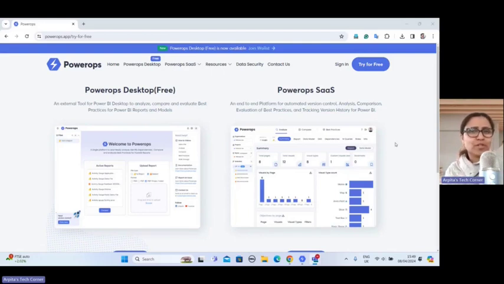So I was looking for a tool which will help me, at a glance, get all the table details, all the formulas, all the relationships in one place. So I got this nice tool. This is Powerops. In this video, we are going to explore the initial portion of this Powerops.